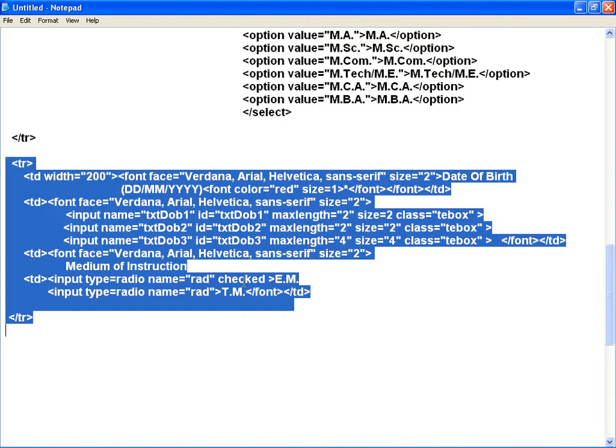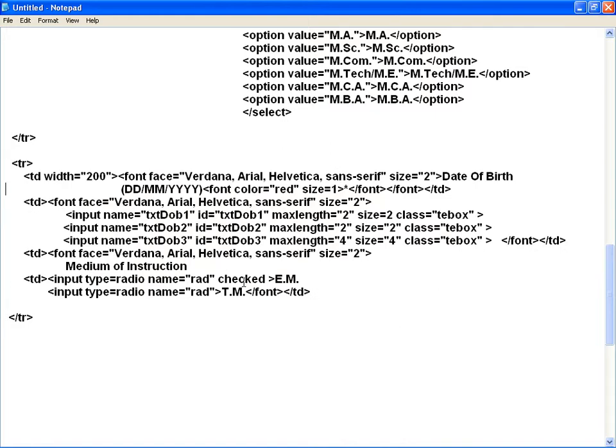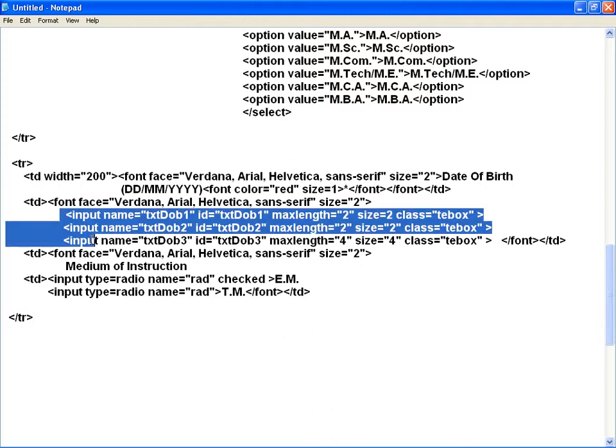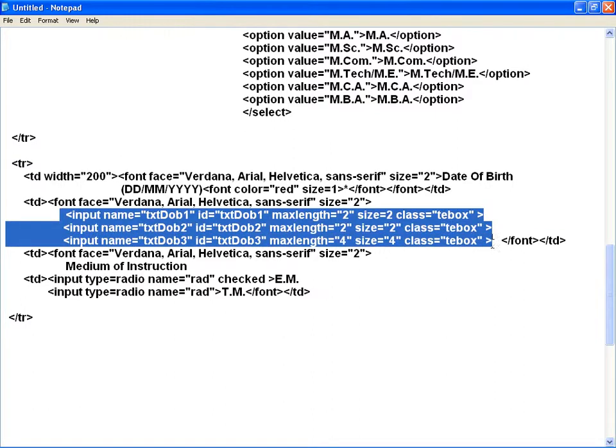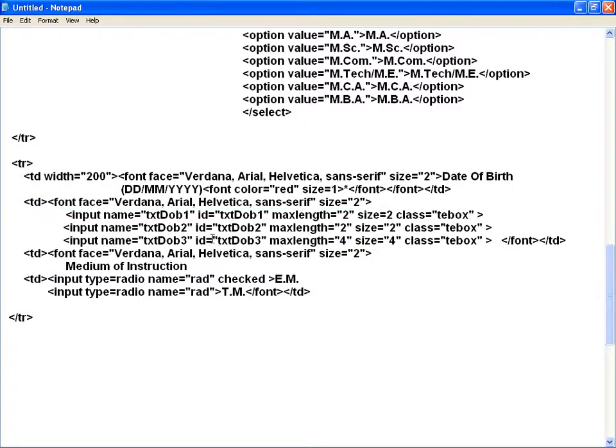In the next row, I have been inputting the values for entering date of birth. That is, I am inputting 3 text boxes. The first text box maximum length is set to 2, and the second one to 2, and the last one to 4.